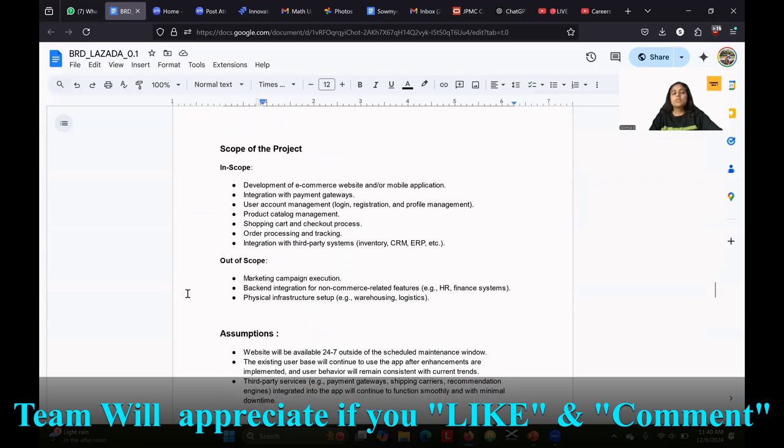So the scope of the project is also very important. Scope covers what is in agreement between Lazada and TCS, what they're going to develop in future, and what they are not going to develop. So in scope here is developing or enhancing the website, integration with payment gateways, user account management, catalog management, checkout process, order processing and tracking, and integration with third-party systems.